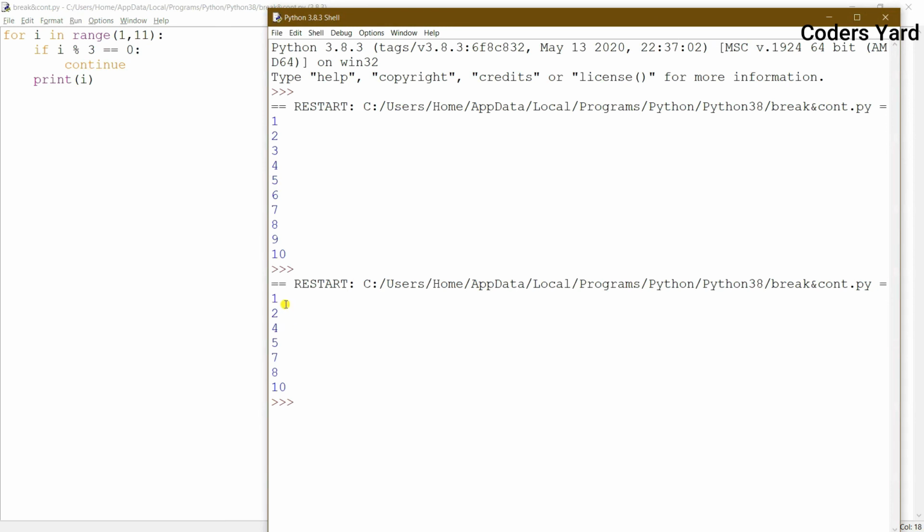you can see here it has printed 1, 2, and it has skipped 3, and it has printed 4 and 5 and skipped 6, and it has printed 7 and 8 and skipped 9. And this is how it works.